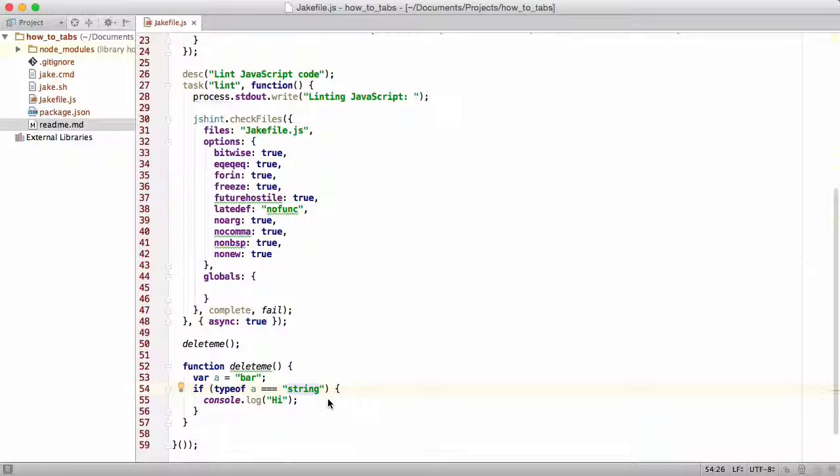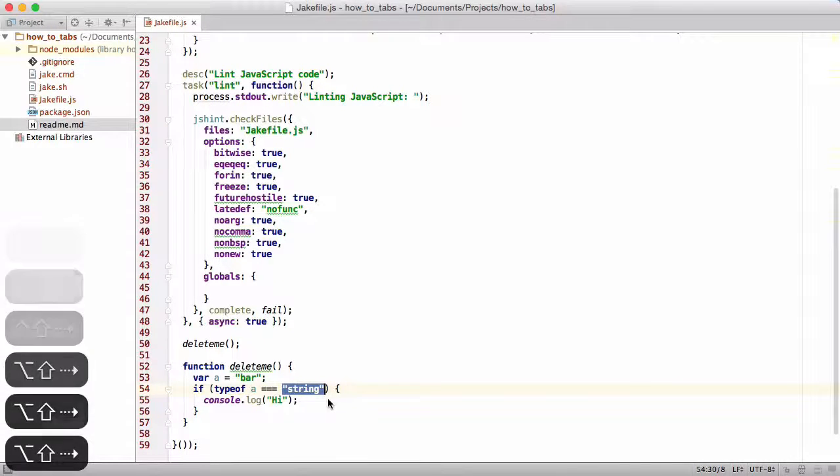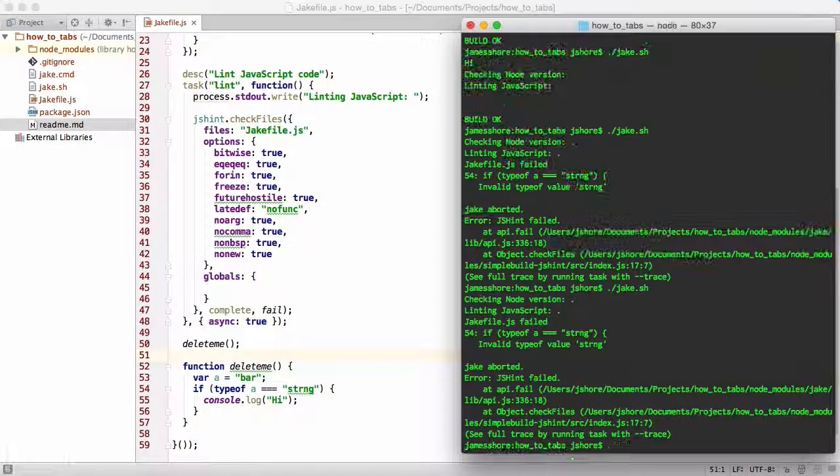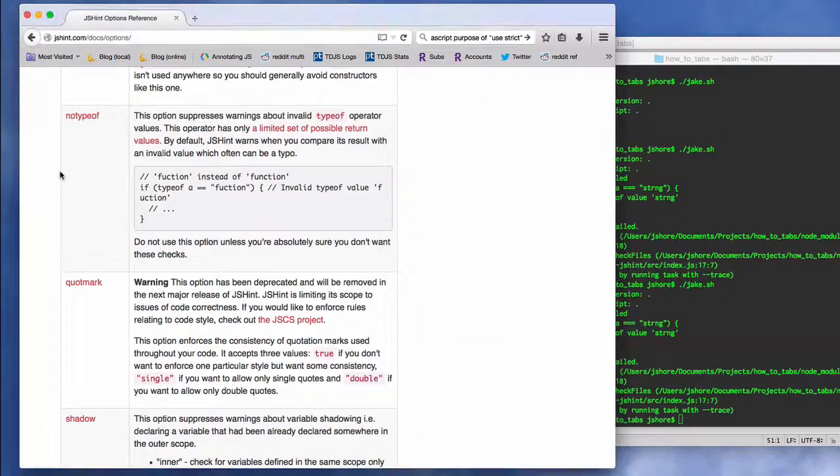Well, because the value of typeof is a string, it's possible that you could mistype this. You could, for example, say "strng" like this and not realize it. That's an error, and there's a very limited list of things that typeof can be equal to. So lint gives us an error on that. No typeof would allow us to turn that off, but usually you're going to want it.